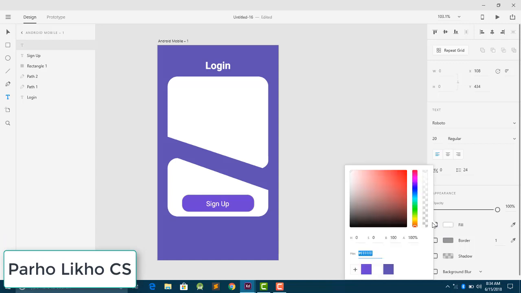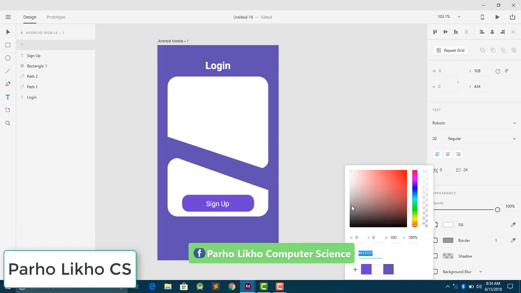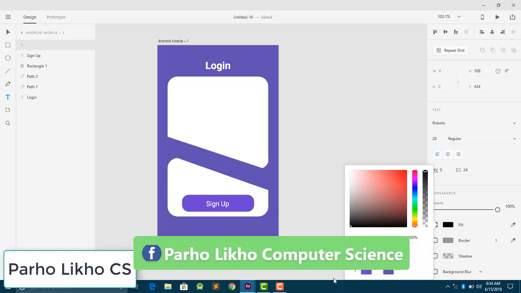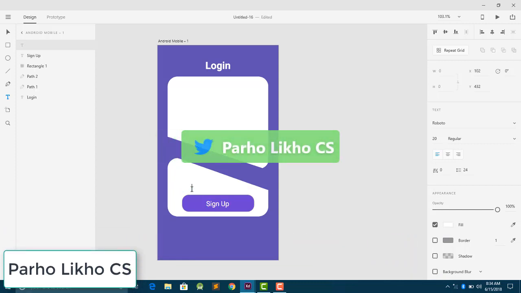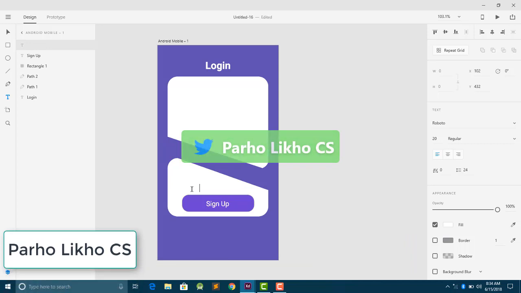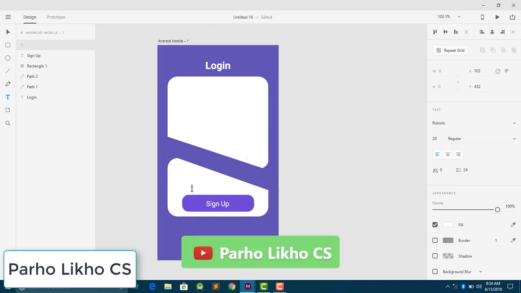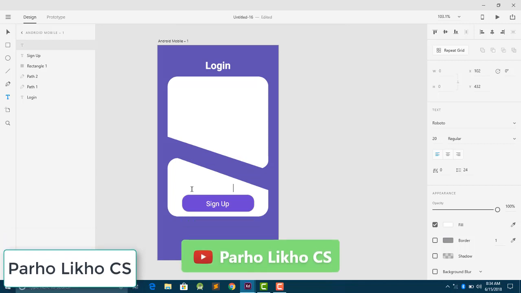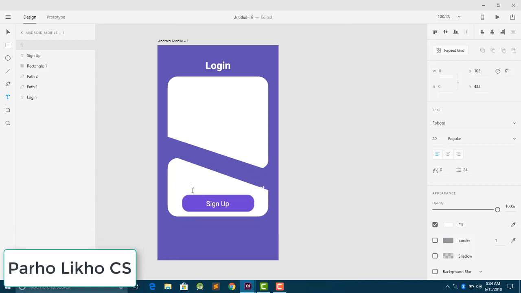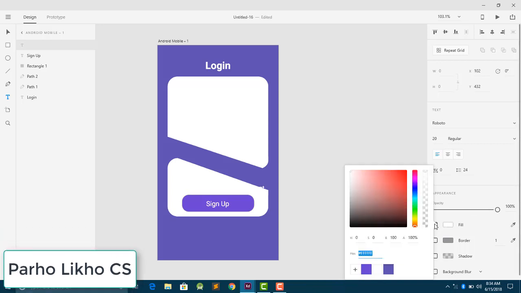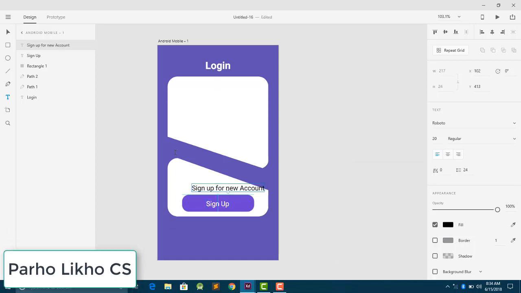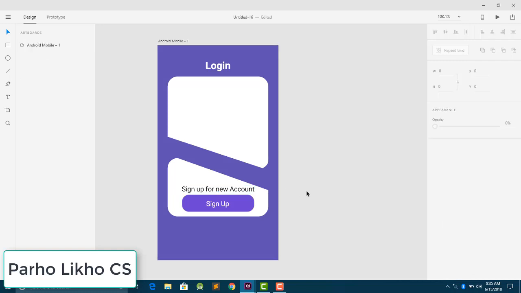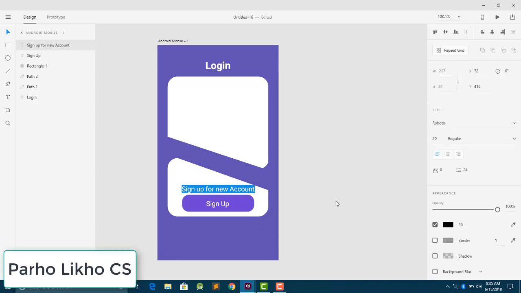Our fill color is white, so I change the text to black. Sign up for new account. I select this text and change it to black. Yes, black is very beautiful. So here I adjust it in the center. Yes, it's done. You can see it's at the top of the center.